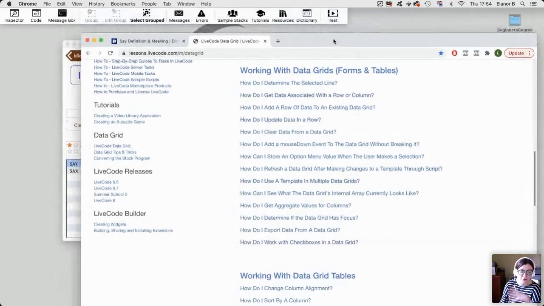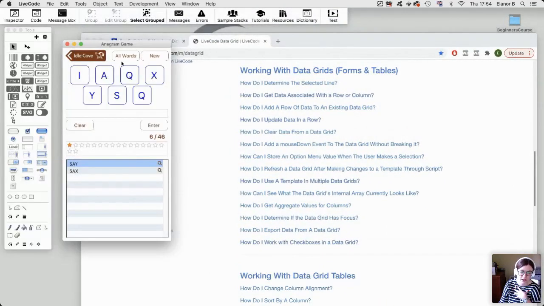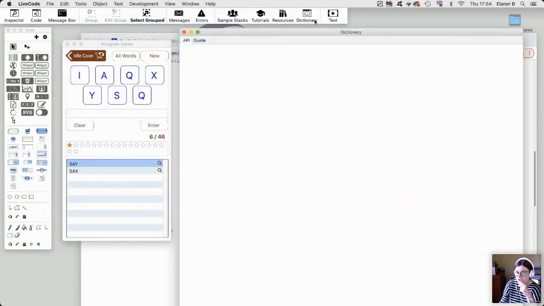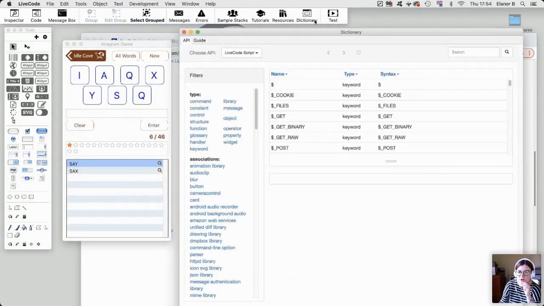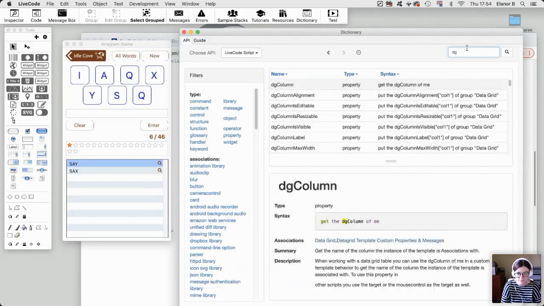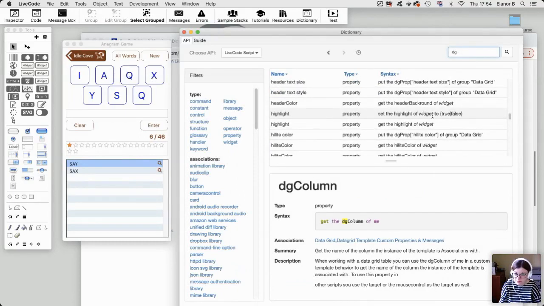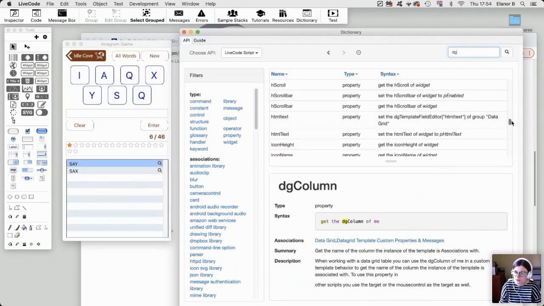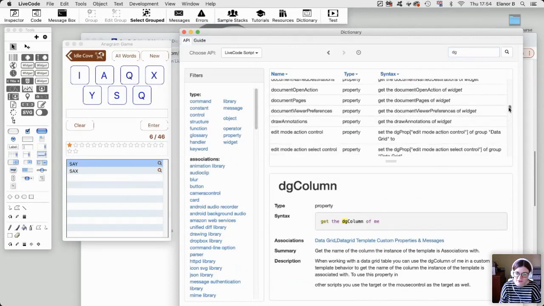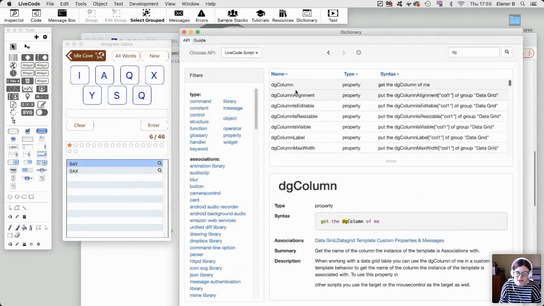Once you are a bit more familiar with Datagrids, or if you're already working with them quite a lot, then everything's in the dictionary as well. So if you are wanting to do things like set properties of a Datagrid in script, then they're all in the dictionary. So you can just search for DG and all the DG things will come up. And some things aren't Datagrid because DG is in widget. So those come up as well. But anything that starts with DG is a Datagrid property.